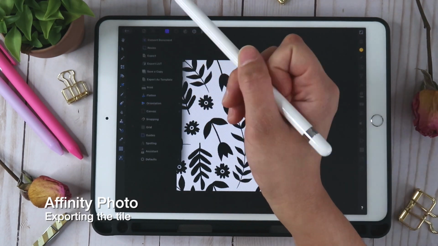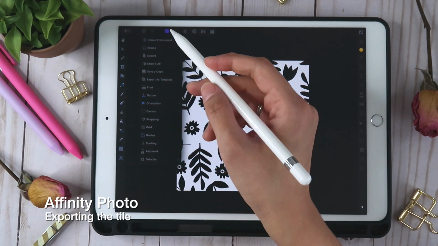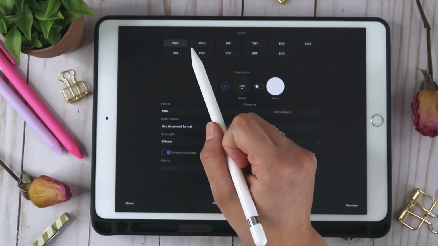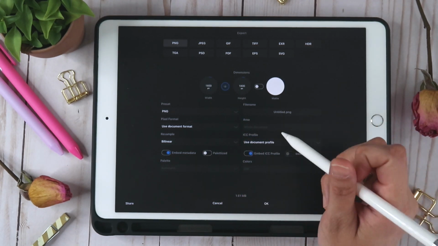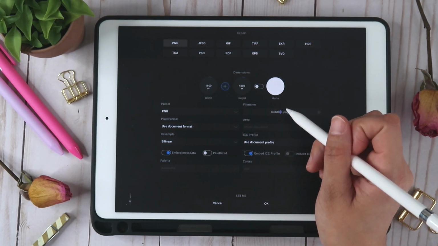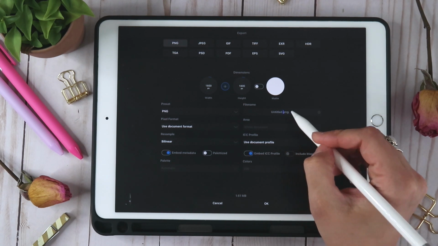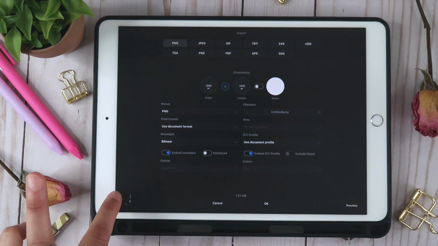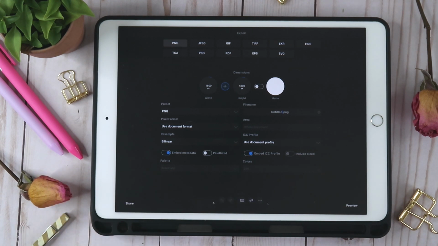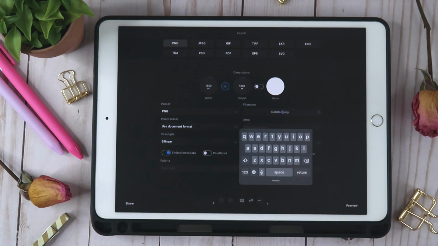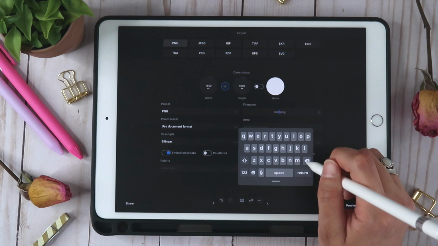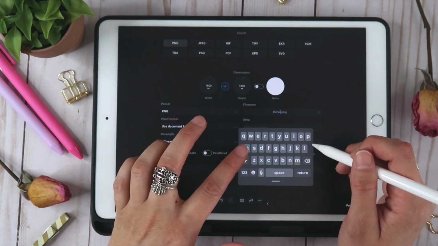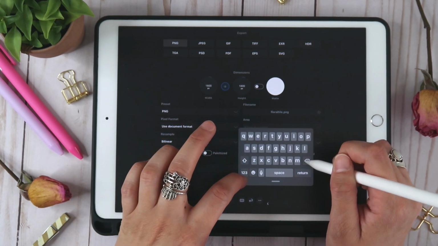So what we want to do is select File, and then we're going to export this, and then we're going to export it as a PNG. And then you want to go in and update your file name. So you'll click on where it says file name, select that little pen in the lower left corner, and then it'll give you your keyboard options. And then you can just delete what's already in there and then rename it something like floral tile.